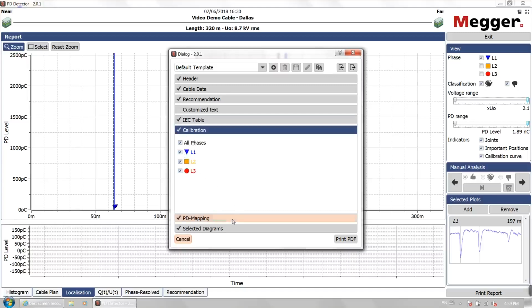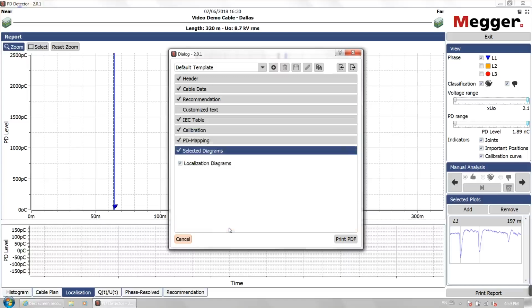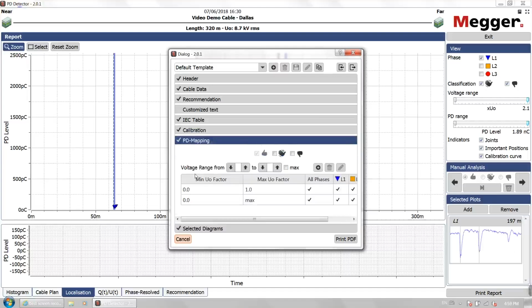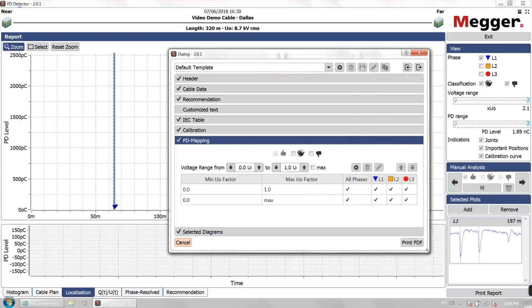I'll come back to PD mapping. Selected diagrams, these are the ones that I just put in here, this one here. I can choose to include it or not. And finally, PD mapping. The default template is going to have 6 charts in there. A chart from 0 to rated voltage for all phases, for phase 1, phase 2, and phase 3. And from 0 to maximum voltage for all phases, phase 1, phase 2, phase 3. It'll be a total of 6 charts.